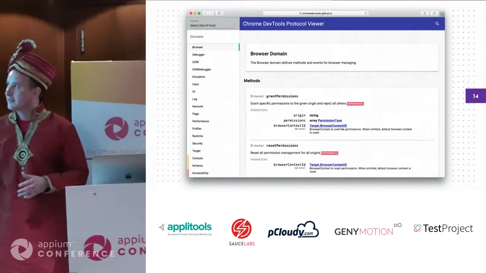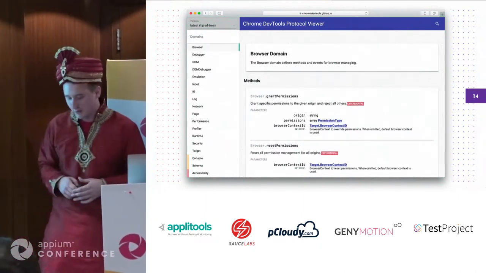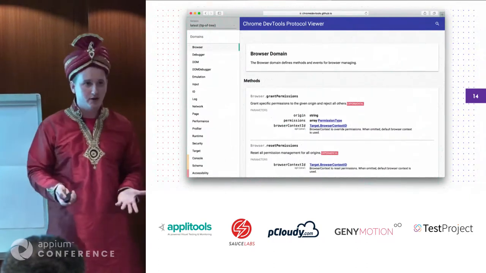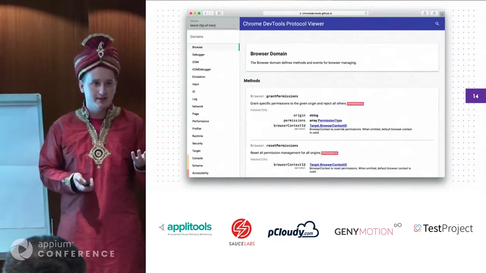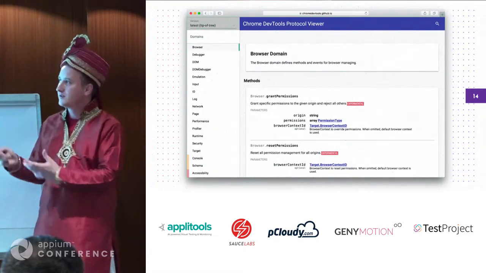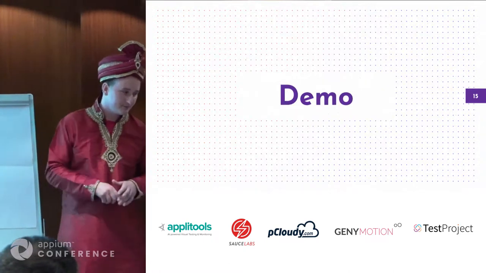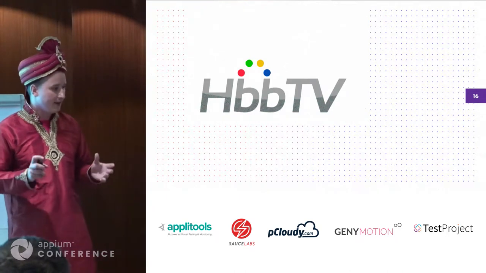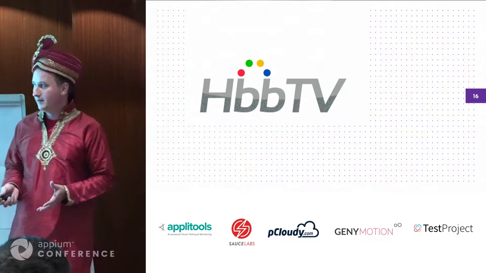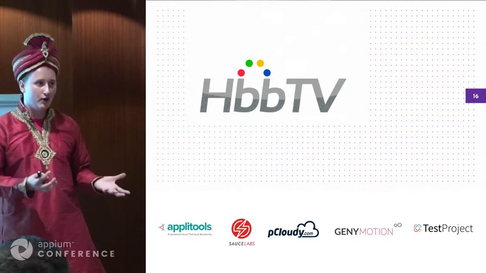As I mentioned before, this is using the Chrome DevTools protocol, which is the native interface for Chrome. Chrome is doing all this automation. If you have heard about Puppeteer, it is the client that instead of using Webdriver, uses the Chrome DevTools interface. That was my demo. Okay, now coming to the second half of the talk, which is about HbbTV, the thing that I wanted to automate.